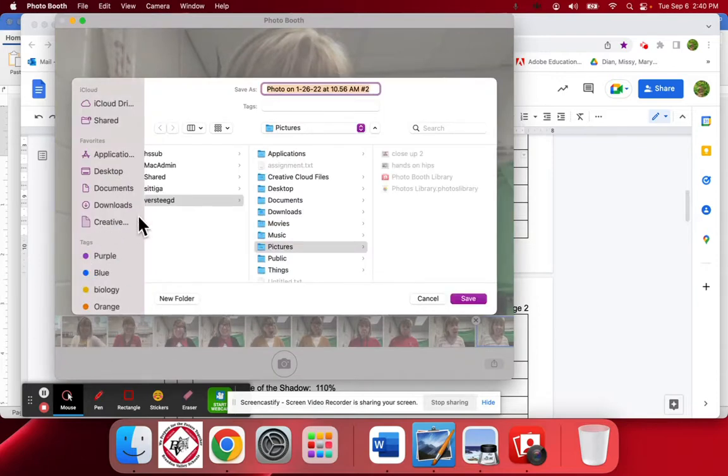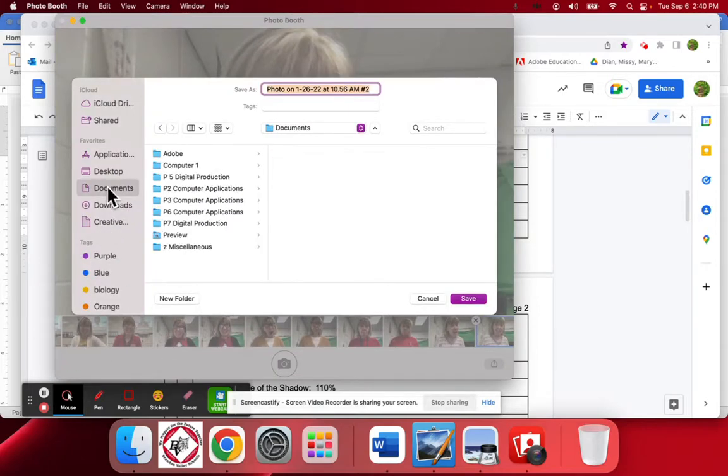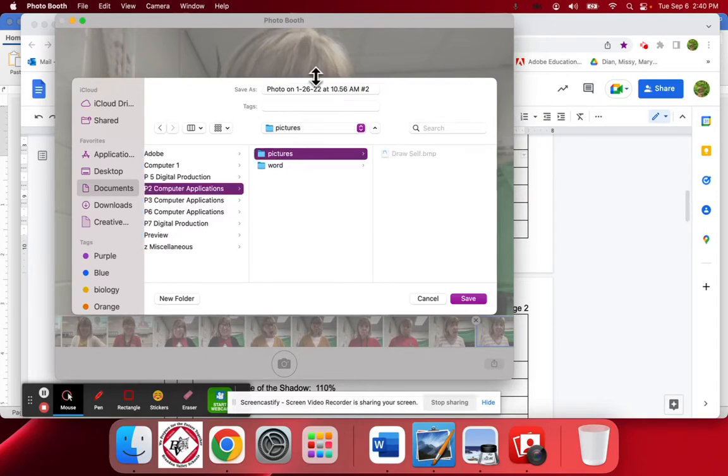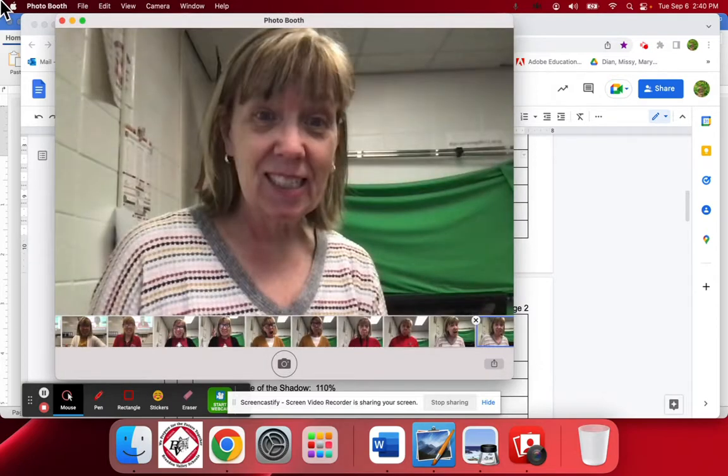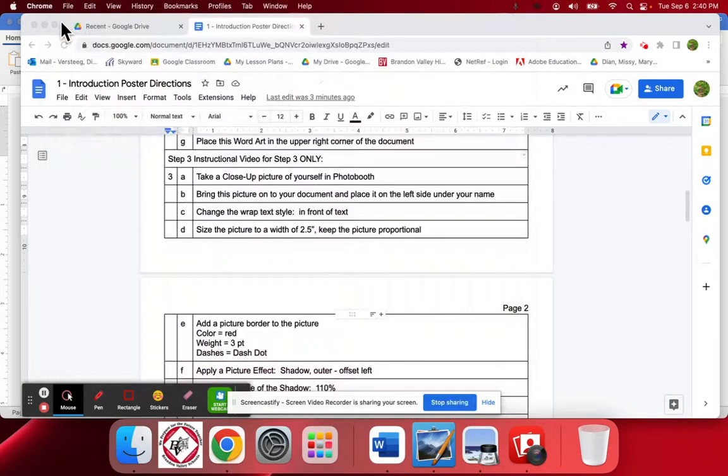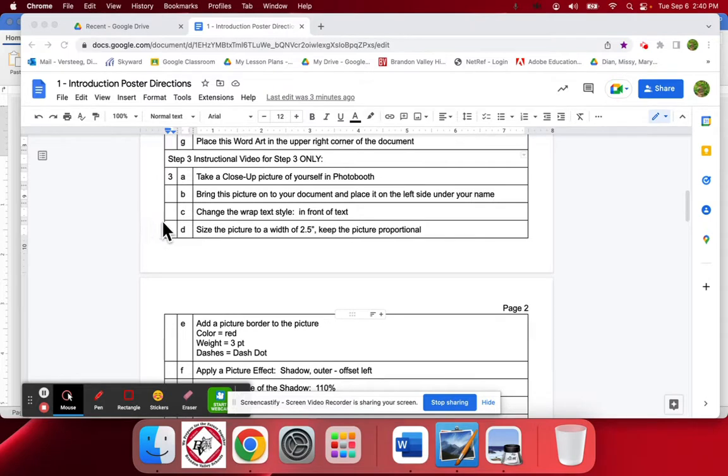So maybe if you're not sure where you're at, always go to documents on the left, find your computer applications folder. If you have a pictures folder, put it in there. If you want to put it in another one, you can. And then you can name it picture of me. And you can just smile in the picture, okay? And then you can save it. And then you're done with Photo Booth and you can put the Photo Booth picture away, okay?